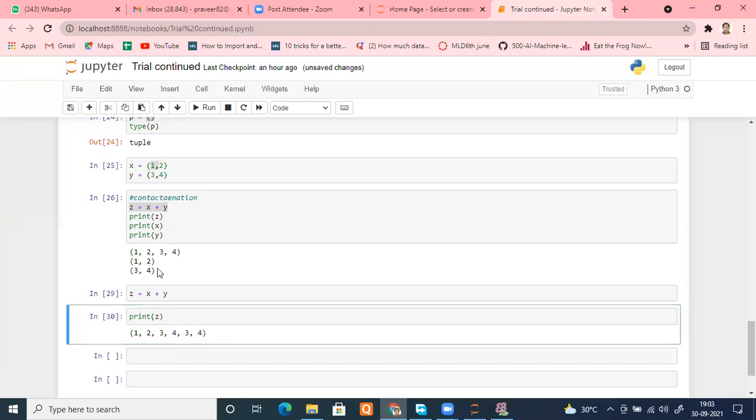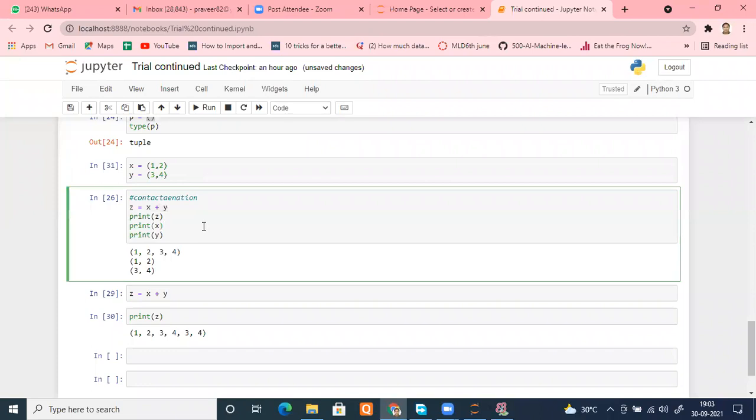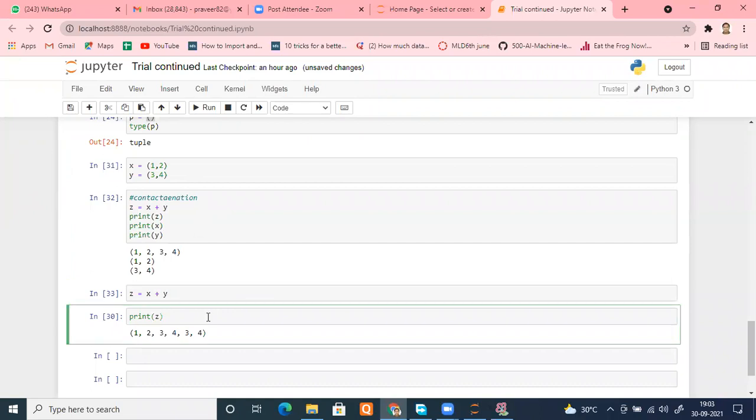So Z was already there. Let me run this cell again. Just a second. And let me run this cell again. I hope you get an idea, right?